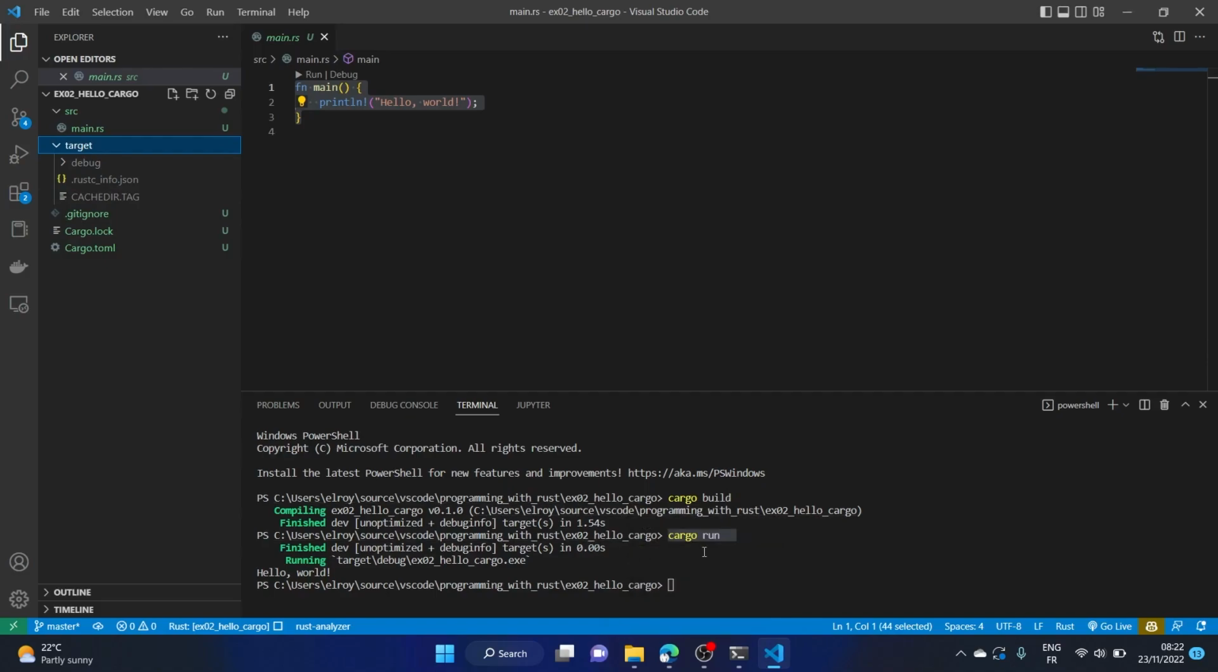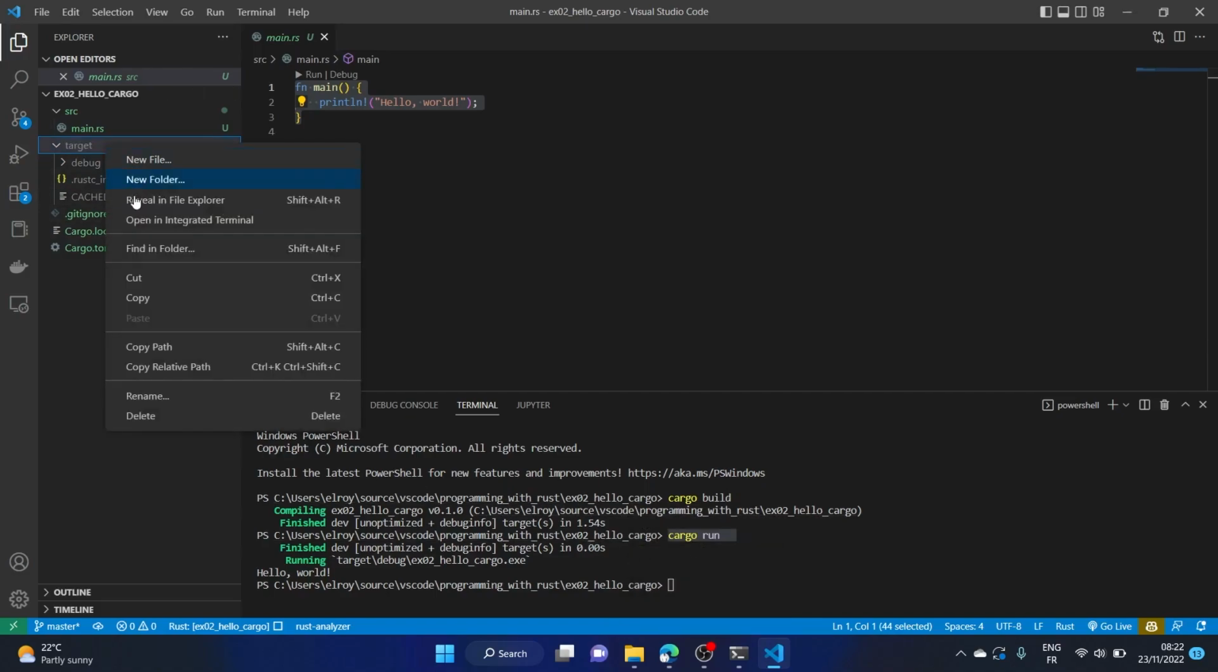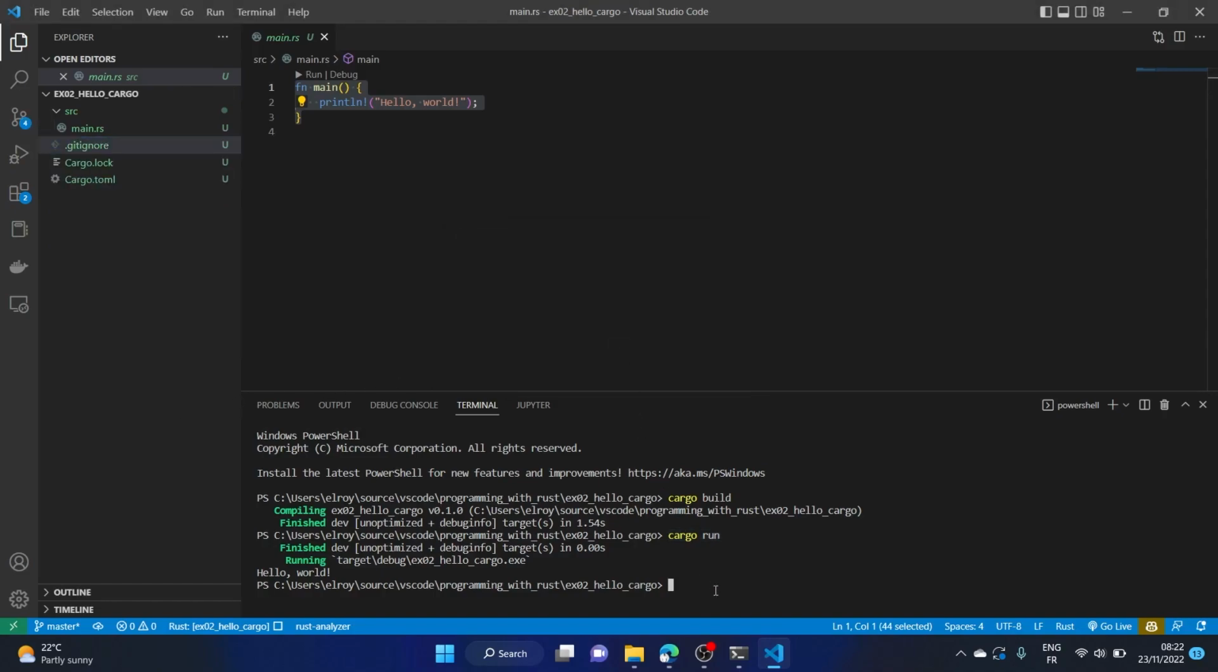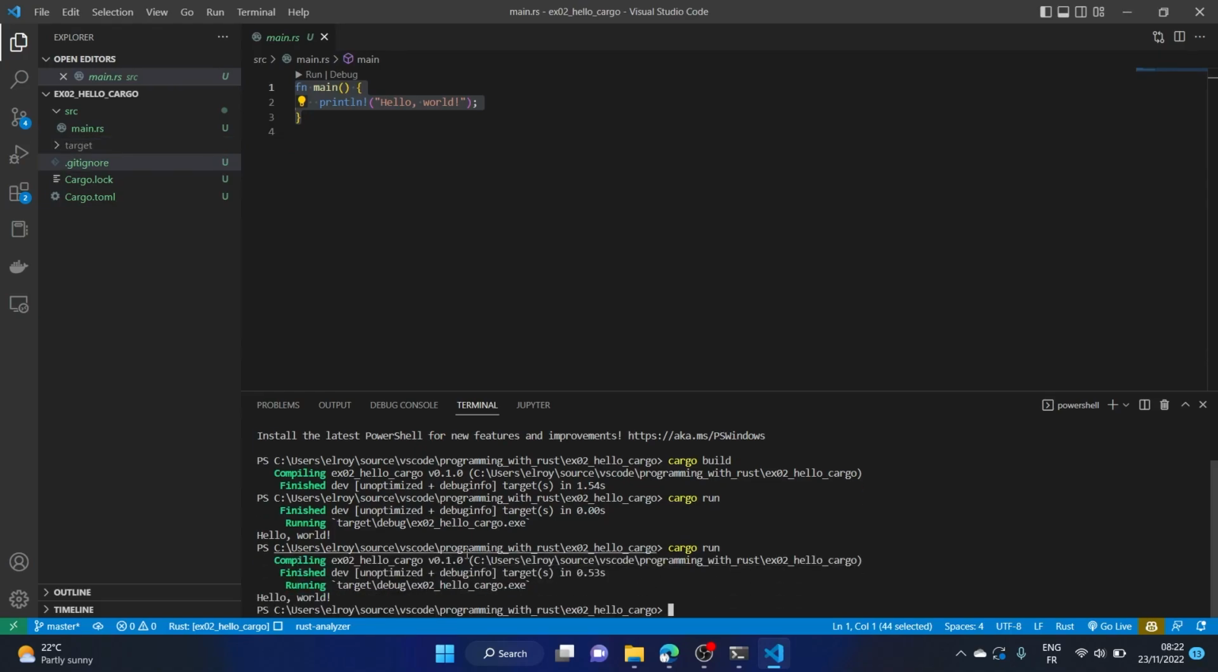So what you can do here is delete this folder to show an example of this. And we just do a cargo run. We see that the application is compiled before it's run.